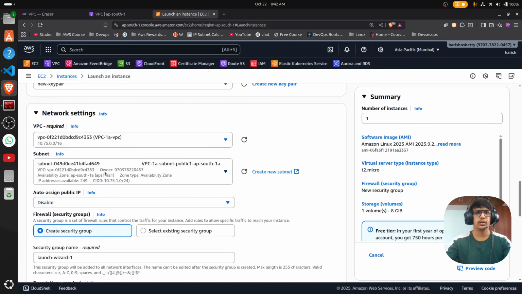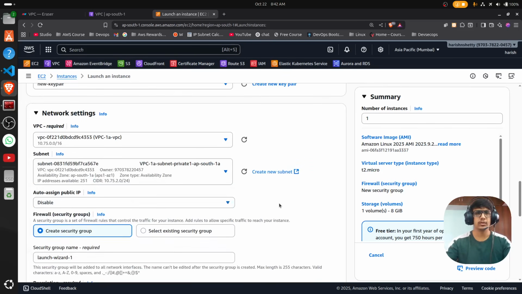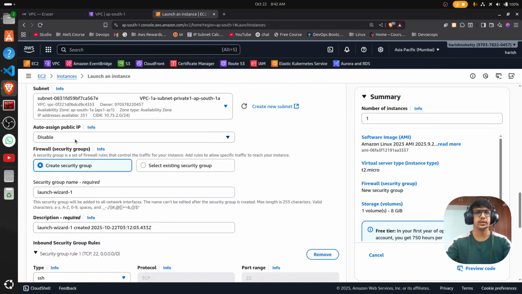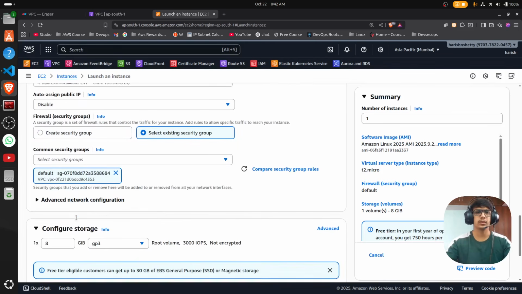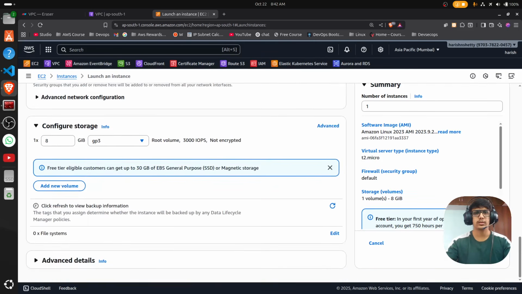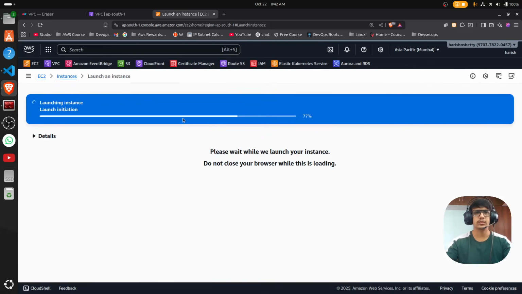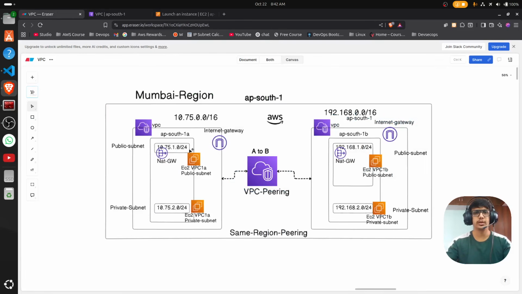1A, and here you have to select the private, not the public one. Okay, don't enable auto assign public IP, leave it as disabled. And the security group I am using the same one. That's it. Launch instance. Okay, we covered the EC2 instance creation for this VPC region. So we have to create one EC2 instance in the private subnet in the 192 series.